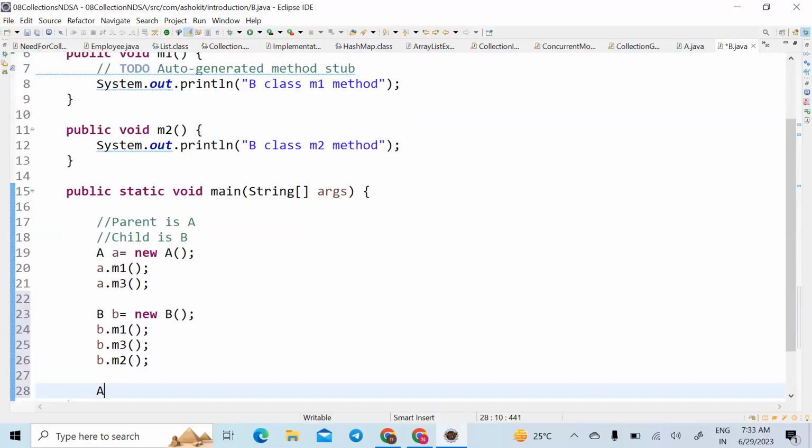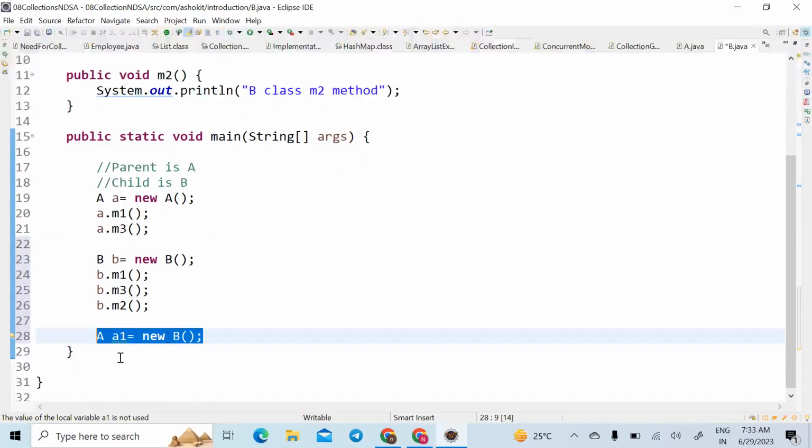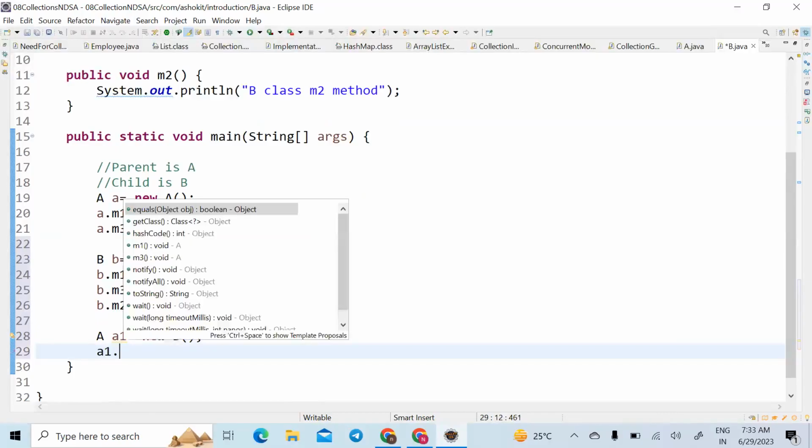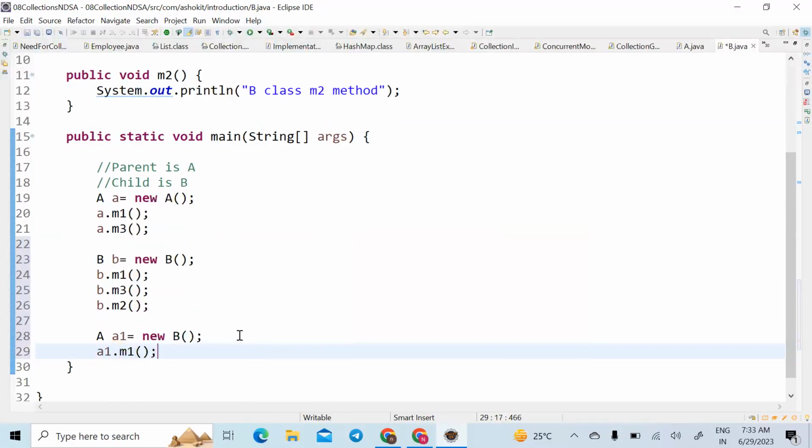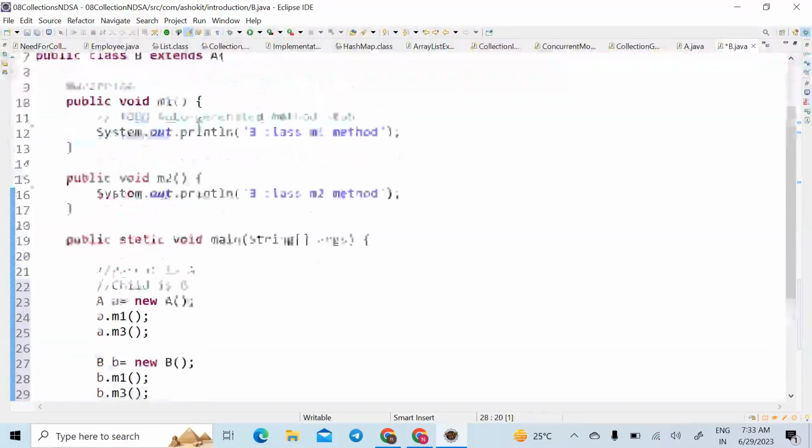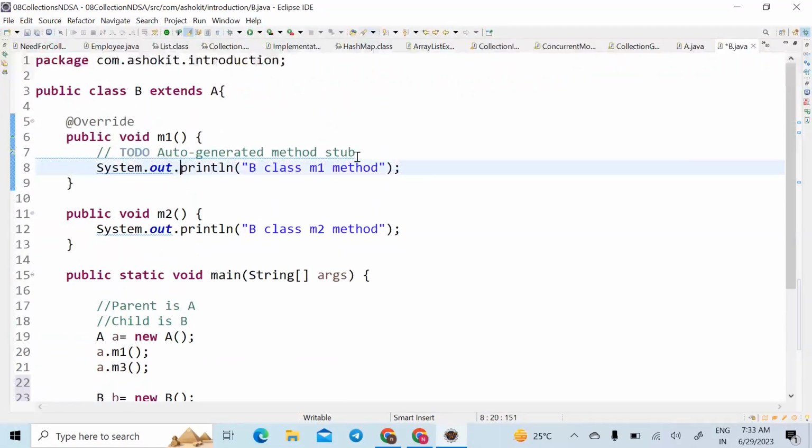Now these are generally what we use. But now what am I doing? A1 equal to new B. Here I am creating an object of the child class, but I am referring to it with a parent class, right? Now let us look at A1.M1. Again, the same thumb rule: which class's object am I creating? B class. On top of that object, I am calling the M1 method. Then first where will it go? B class. Do I have an M1 method? Yes. And I'll get output, correct?